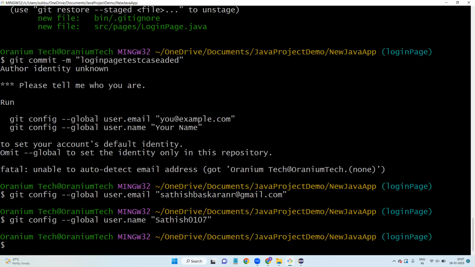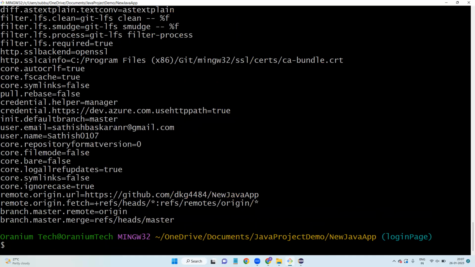If you check git config hyphen list, you can see his email ID and the name. Where you can see, guys? Can you see here Sadish Bhaskaran r@gmail.com and Sadish 0107? Yes or no? Now he can commit.